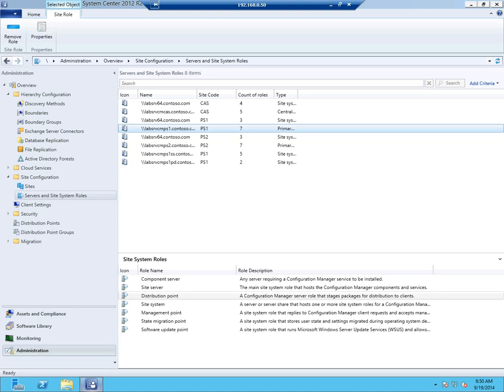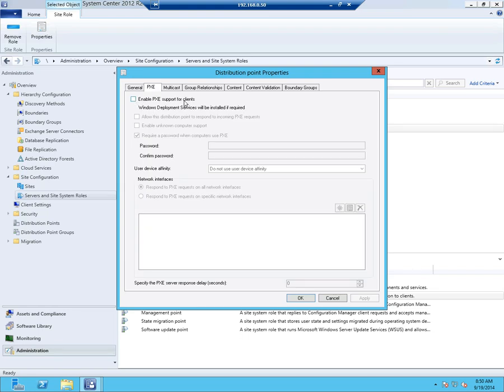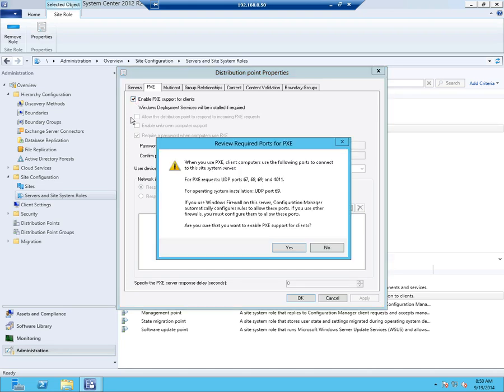And let's look at our server here. This is my primary site. Here's my distribution point. And if I look at it, PXE is now tucked under our distribution point. You see, this is not enabled at all. So if I enable this, then I will get this pop-up. Let's talk about that.